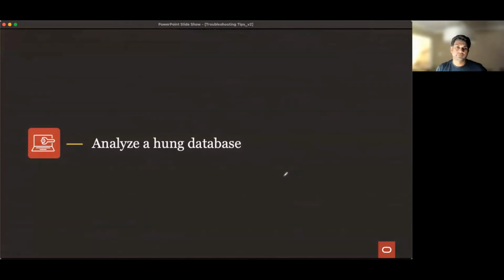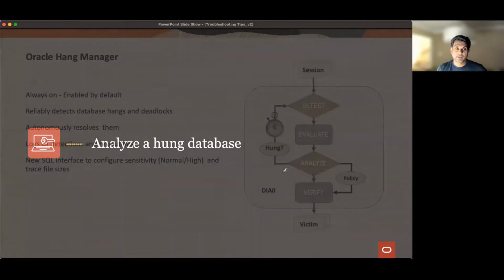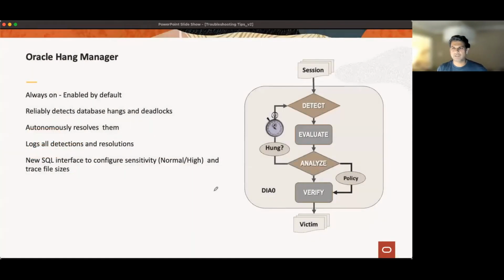Number 4, analyze a hung database. By default, there is a piece of software that has been there in RAC instances particularly for a very long time. It's called Oracle Hang Manager. It's always on. It detects database hangs and deadlocks automatically. It also resolves them.